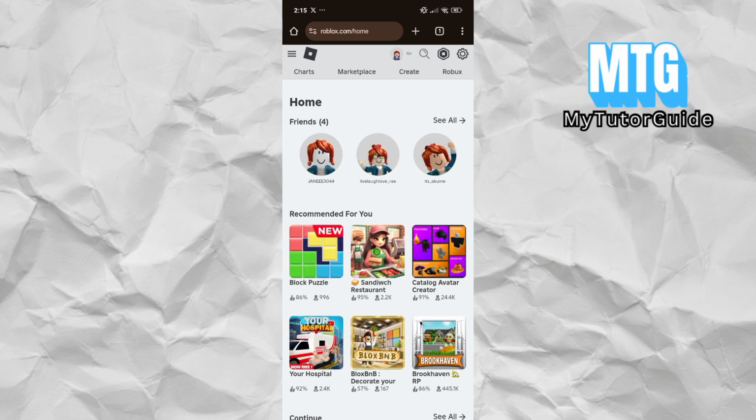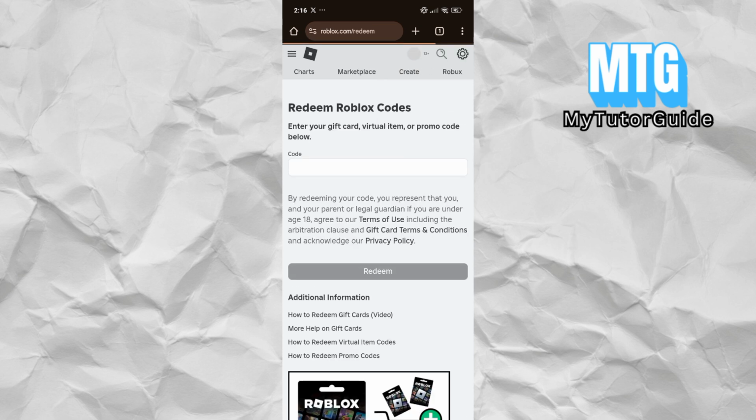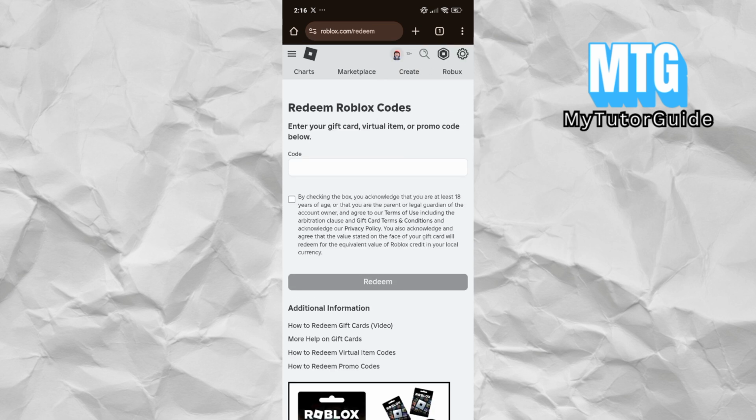So in here, just go ahead and click on the top right corner of your screen represented by this Roblox icon. Click on redeem Roblox codes, and this will redirect you into the section where you'll be able to enter the Roblox code that you've received as a gift card, virtual item, or promo code that you've found online.